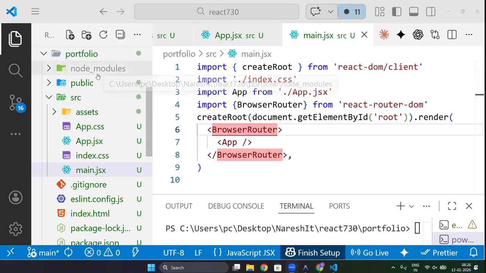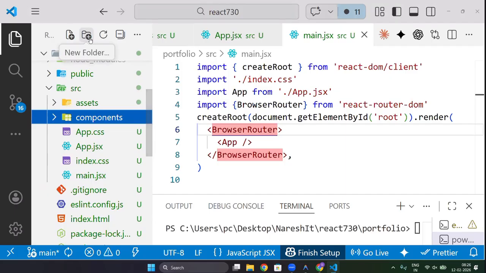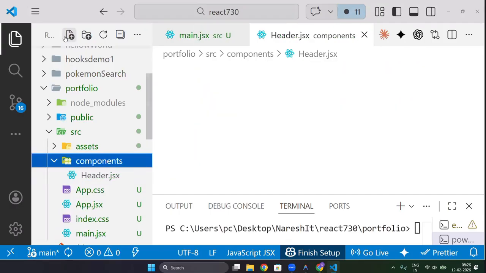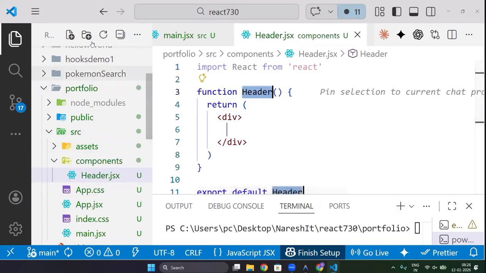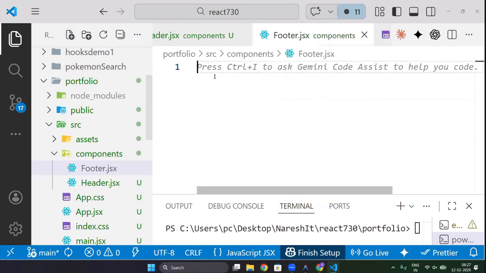Next. Sir, for the third step, I need some components. So I'm creating a folder here called components. In components, I will put a header. See how I'm doing it? Header.jsx, RFCE header. Same way, footer.jsx, RFCE footer.